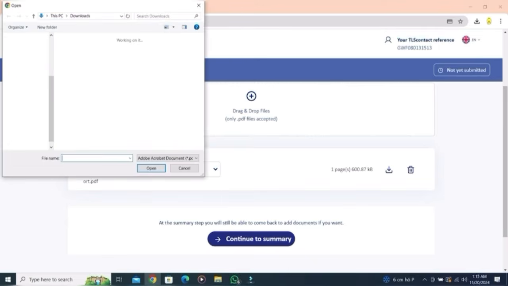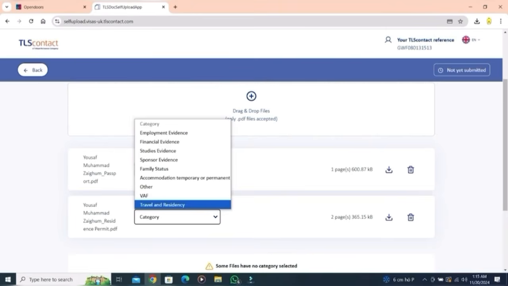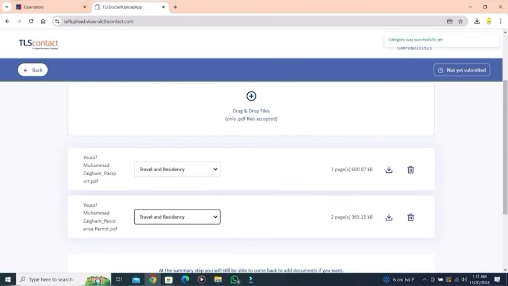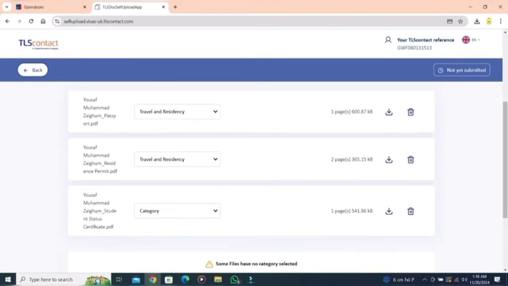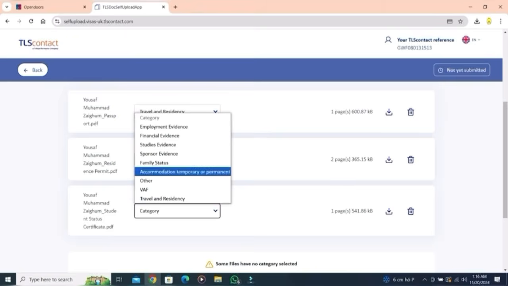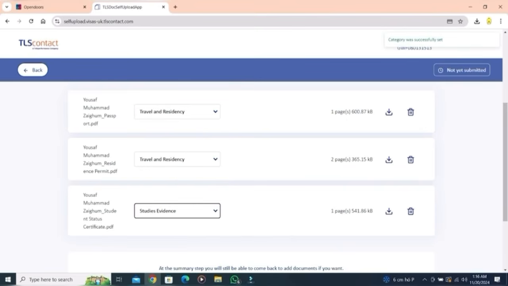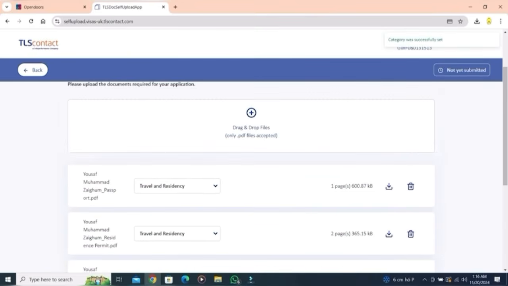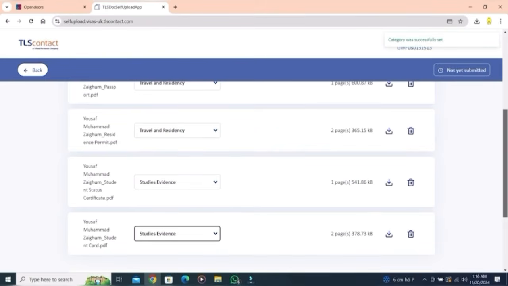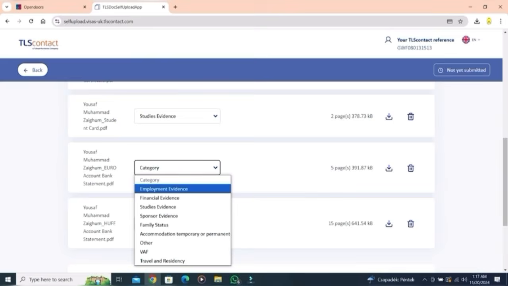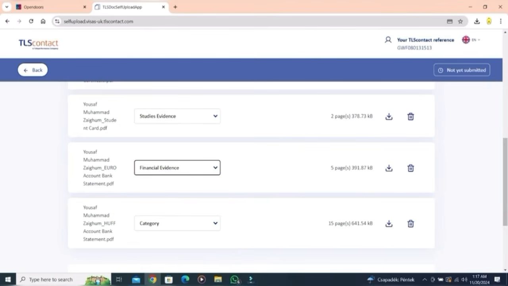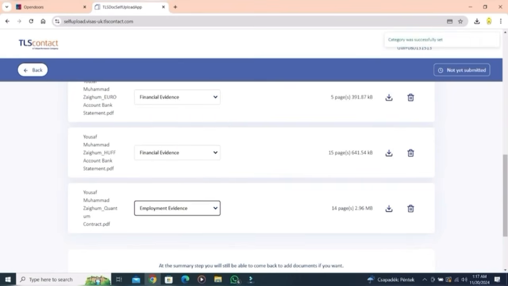Similarly, I'm going to upload my residence permit, and again I will select the category travel and residency because that's the mandatory document. If you're a student, you have to upload a student status certificate, and for the category I'm going to select studies evidence. Also, you should upload your student ID card, and the category will be the same, studies evidence. Also upload your bank account statement, whatever you want to show. I'm uploading two bank statements because I have two accounts, and for the category it is going to be financial evidence.